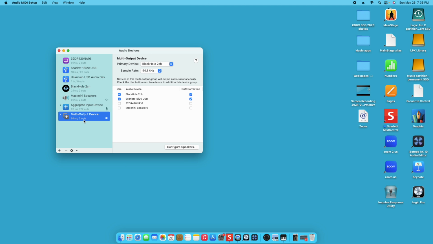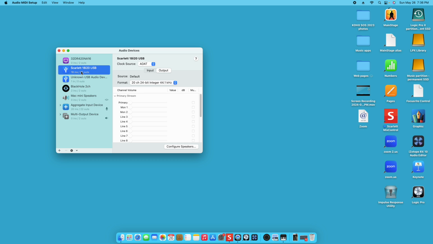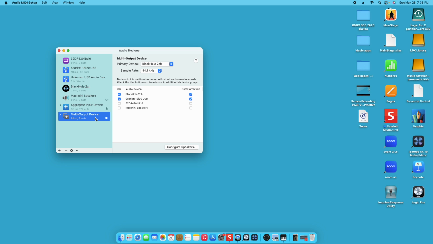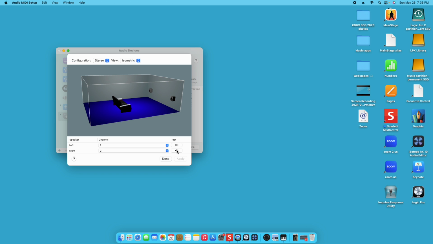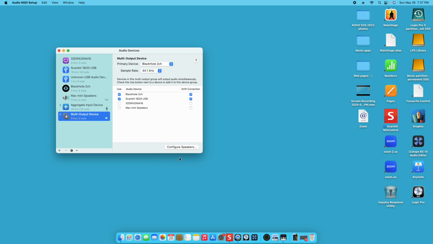For my audio outputs, I have a multi-output device set up. If I wasn't using a multi-output device, I would click on whatever device I was using for audio output, like the Scarlett 18i20. In this case, I'm using a multi-output device, and it is configured correctly. I click on Configure Speakers, and they work. You notice I didn't even make any changes. Sometimes you just have to click on something and configure speakers to get it working again.